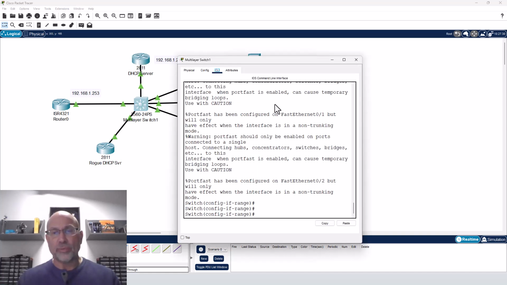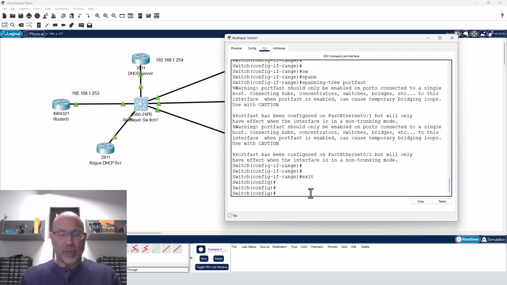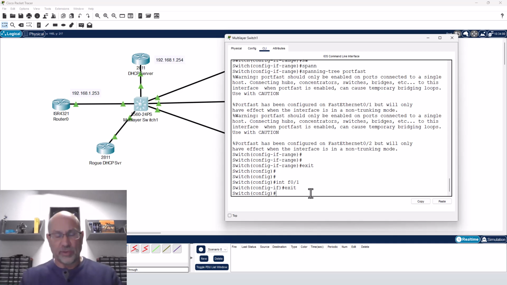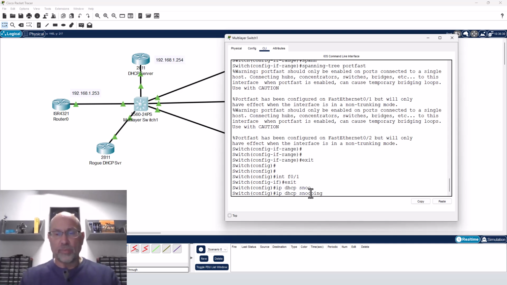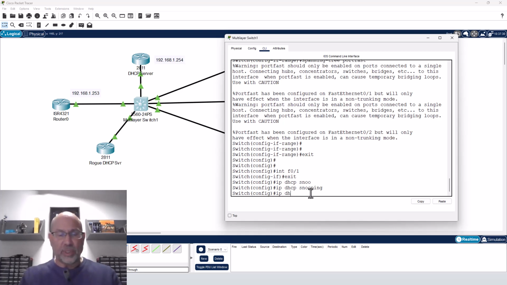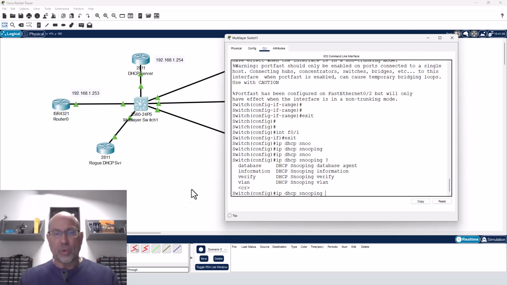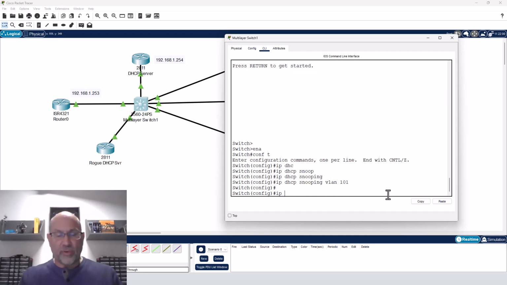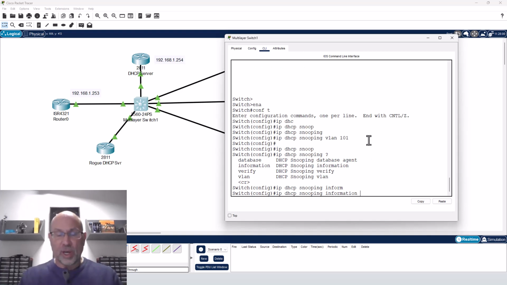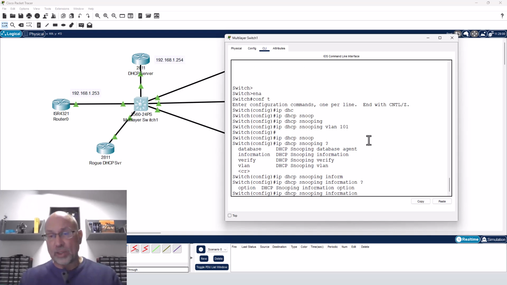So what I'm going to do, well, I'm going to get out of the range command. I'm going to say int f0/1. Well, actually, we'll do the global commands first, right? So we're going to say IP DHCP snooping. And then I'm going to say IP DHCP snooping and we'll look at our options here. So what I'm going to do is go with the VLAN 101. Now we have a couple of other options here. We wanted to talk about the fields that we didn't want to allow. This is where we would do it, one of the places.